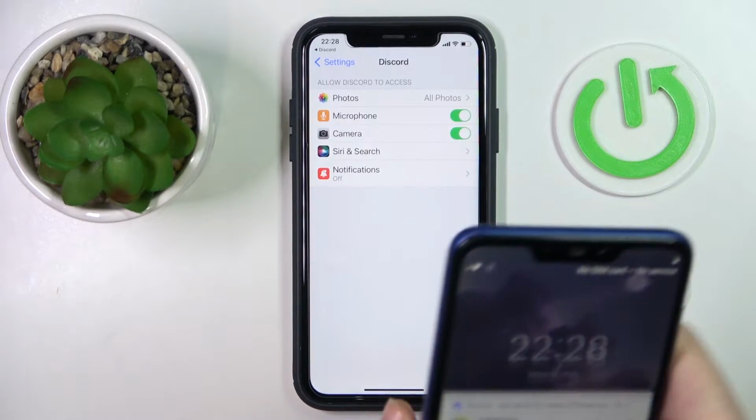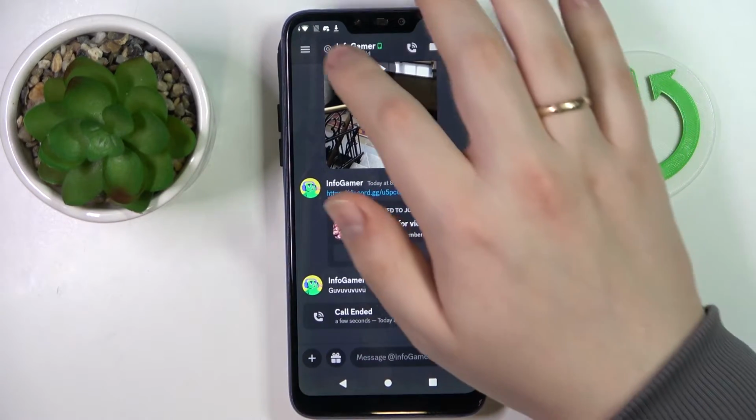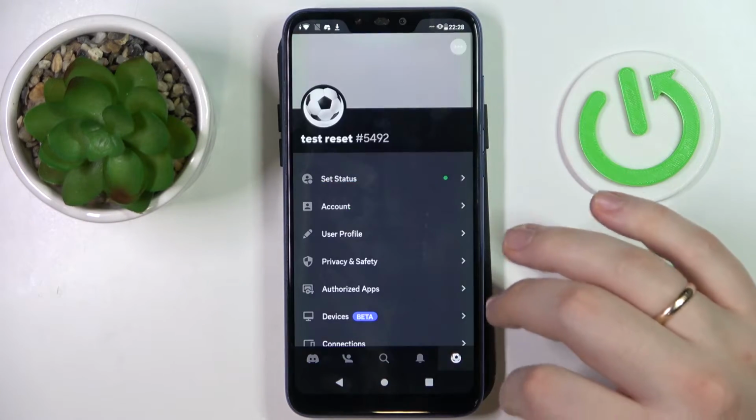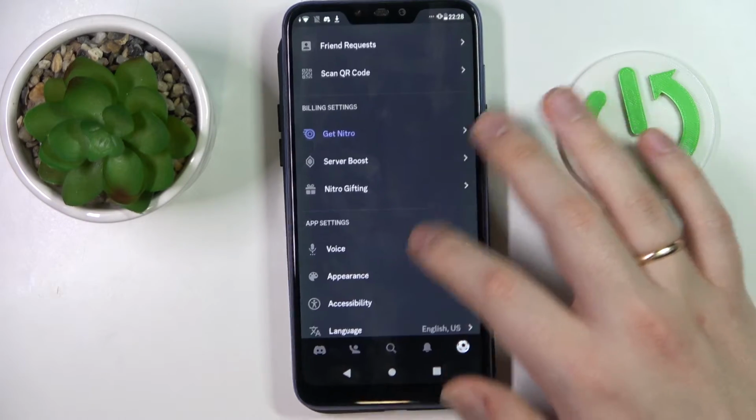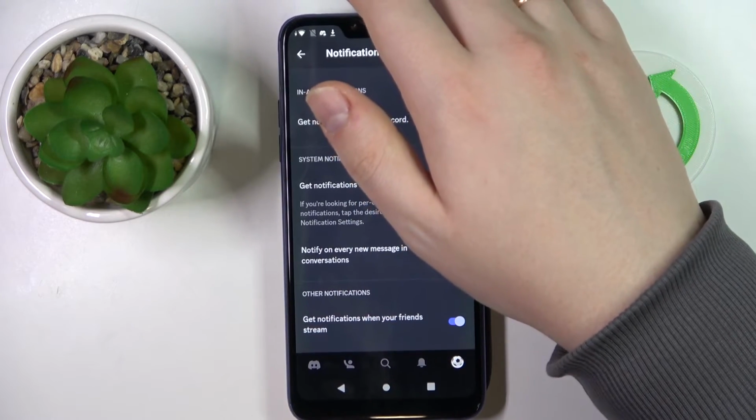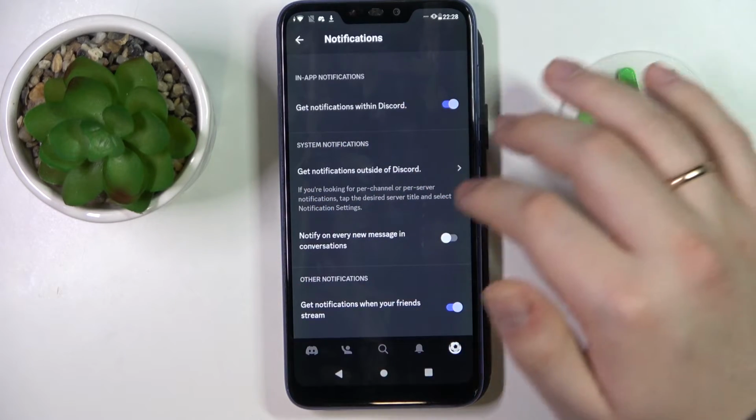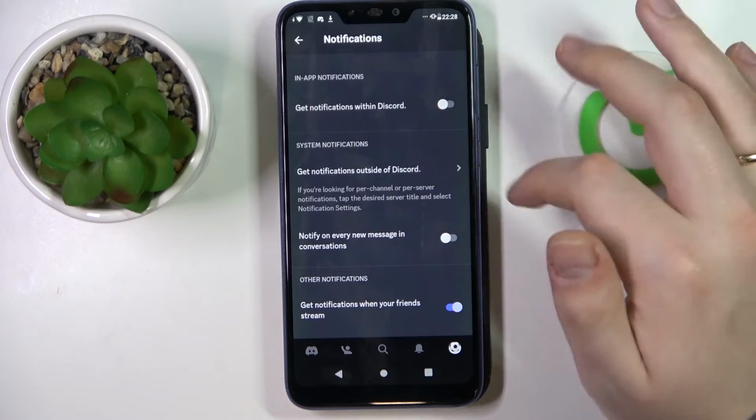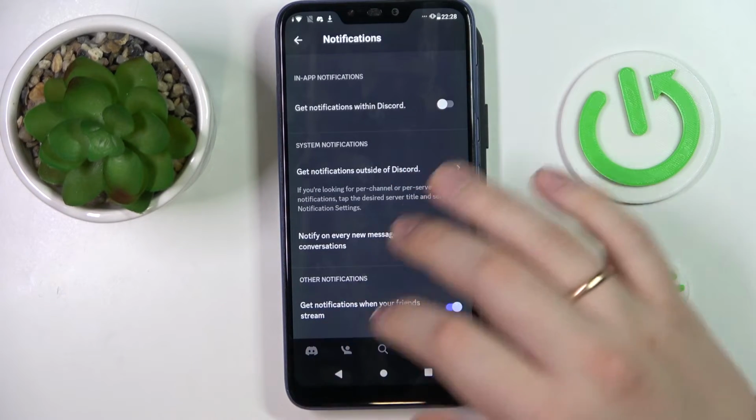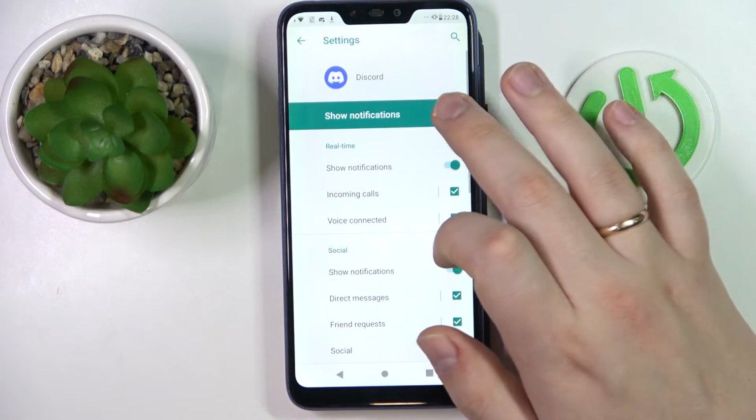If you are using the Android version of the Discord app, the procedure is not much different. You will also need to enter Settings, then the Notifications category, then disable the in-app messages and notifications if you want to. And if you're interested in disabling the system notifications as well, go to get notifications outside of Discord and turn off this toggle.